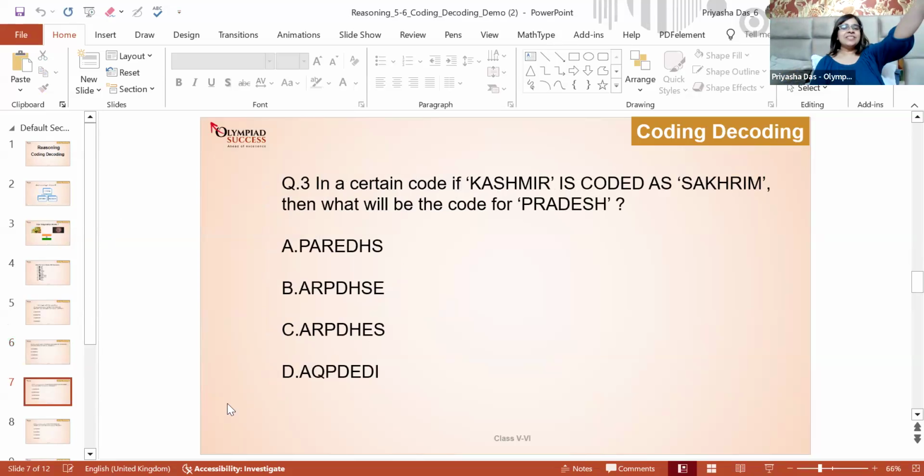All right, question number 3 on your screen. Kashmir is coded as Sakrim. How will Pradesh be written? And this time, please answer with the logic.